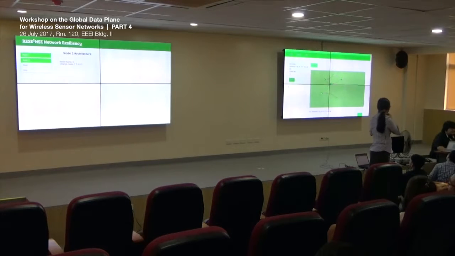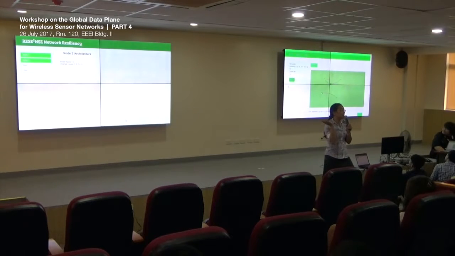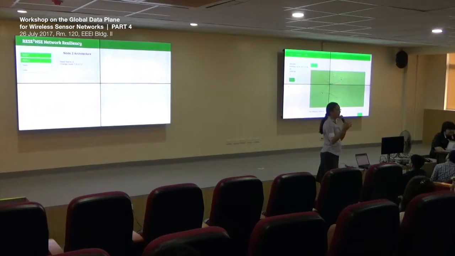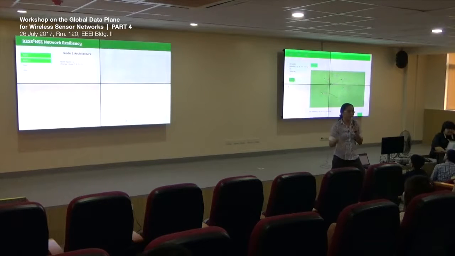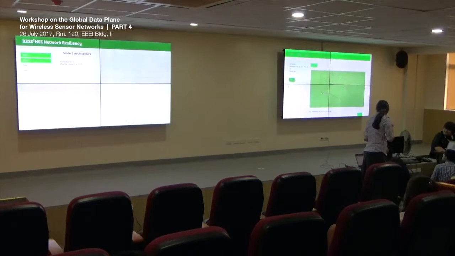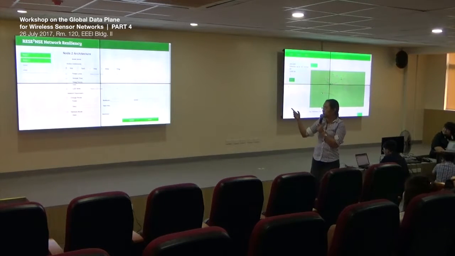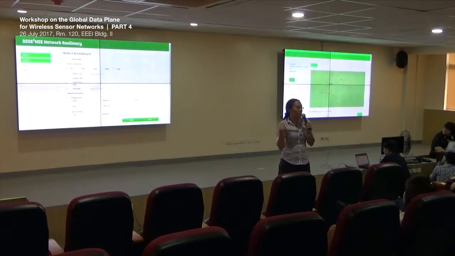So, as you can see here, si node 4, puro dun na lang kay node 3 kumakausap. Hindi na siya kumakausap dapat kay coordinator. So, parang finix na natin siya dun sa ibang node. Yun yung parameters na ginawa natin kanina, sir. Dun sa right, you can actually change yung route na pwede ninyong i-fix, which is what we did.